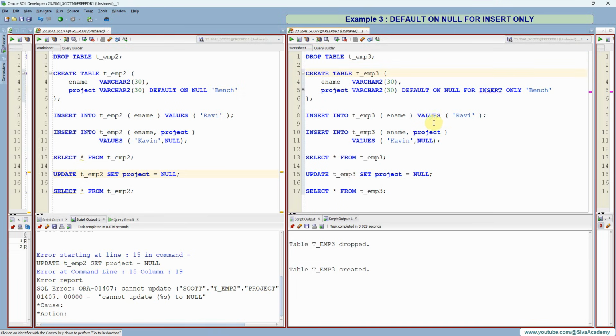Now I am creating t_employee_3 by specifying default on null for insert only. So that's the only difference. Let me try to execute the insert statement. Ravi is inserted. I'm inserting Kavin with the project column as a null value. So it is inserted. Let me query from the table. As expected, even for the row Ravi as well as for the row Kavin where we inserted a null value, the default value is considered.